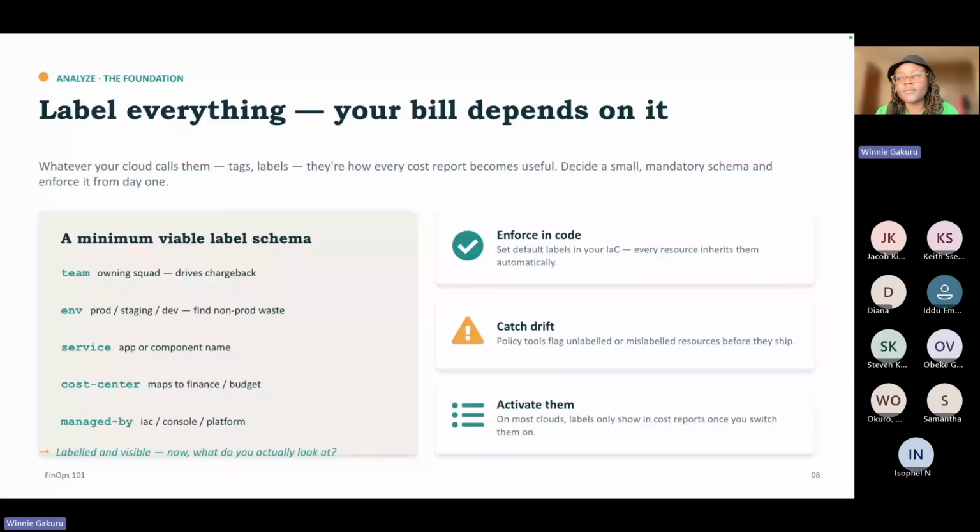In most clouds, you'll set your labels, and then whenever you want to extract that report, it's not giving you the kind of report you're hoping for. You're not able to filter the expenditure per service or team and all that. So you have to activate it based on the cloud provider that you're using.